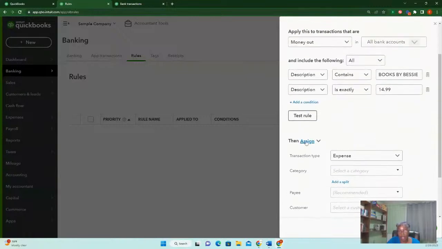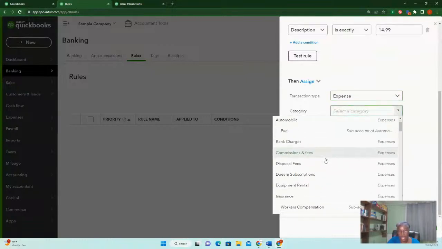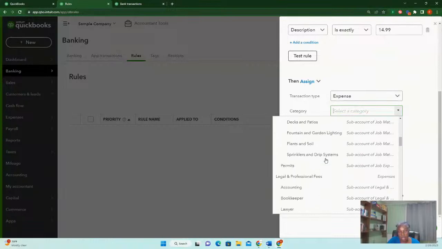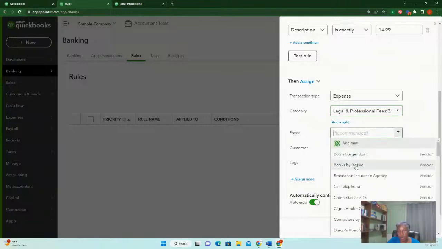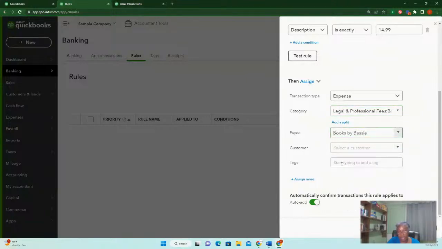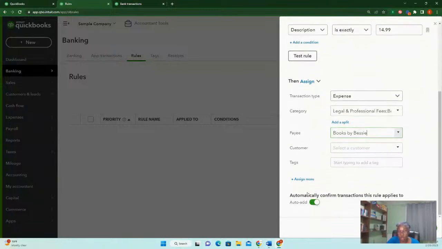And then now, once you set the rule there, you're going to tell it what transaction, what expense you want, the transaction type. So we say this is an expense, the category, and we're going to say this is account bookkeepers. And then you can also put the vendor name in if you need to add a tag. You can now set the rule to just go automatically. So every time QuickBooks sees an entry that says book by Betsy, it automatically sends it to legal and professional.